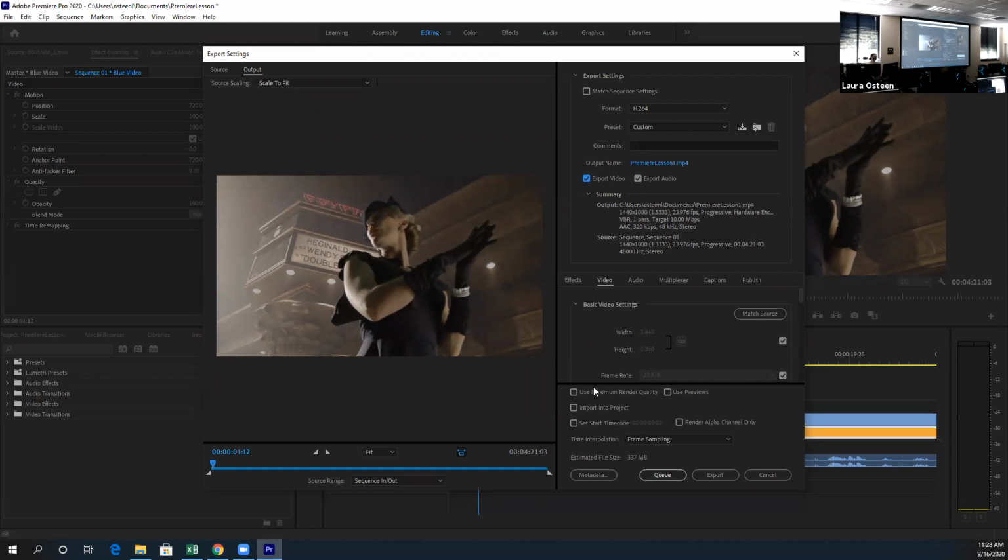And then the other thing that we want to make sure you're checking is use max render quality. It will take a little bit longer to export, but the overall quality of your video will look better. If you just need to get it out really quick and quality doesn't matter to you, you can uncheck that, but it really doesn't take too much longer. It's maybe a couple of seconds.